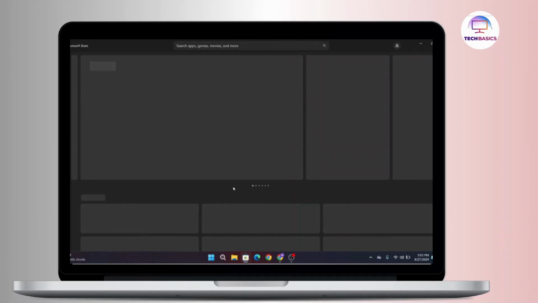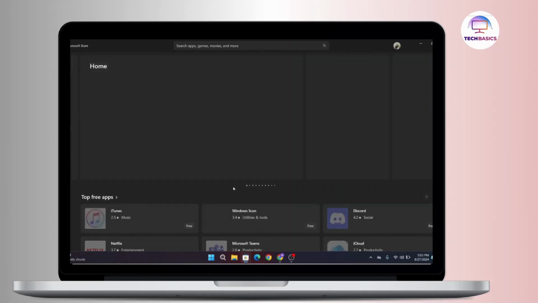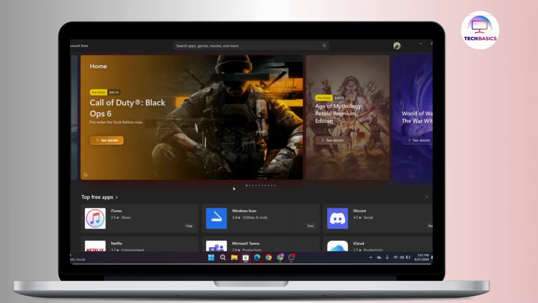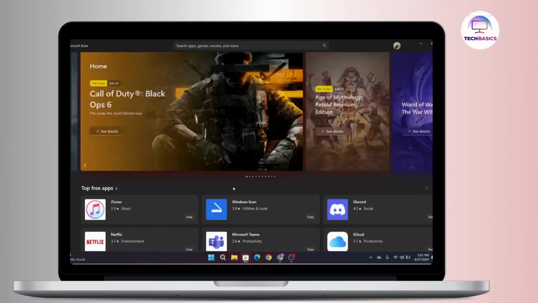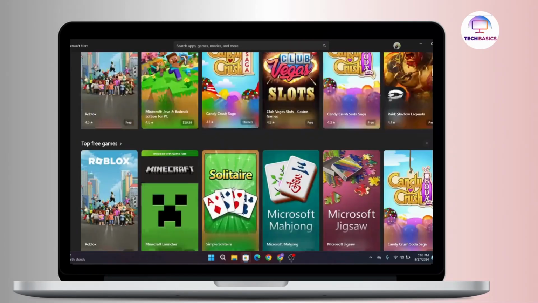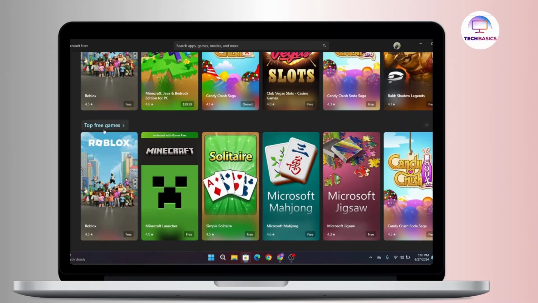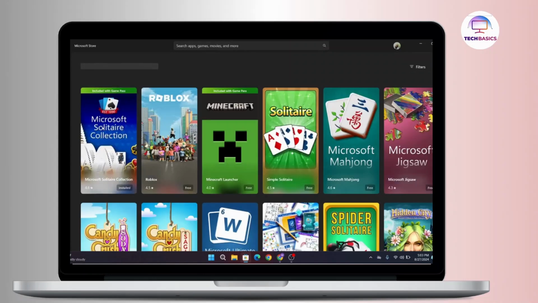After you open it up, you have to make sure that you are logged in with your Microsoft account. Once you're logged in and you get to the home page, if you scroll down a bit, there you will get top free games. Now, if you click on this option, you will land on this game page where you can view various types of free games that you can download from Microsoft Store.